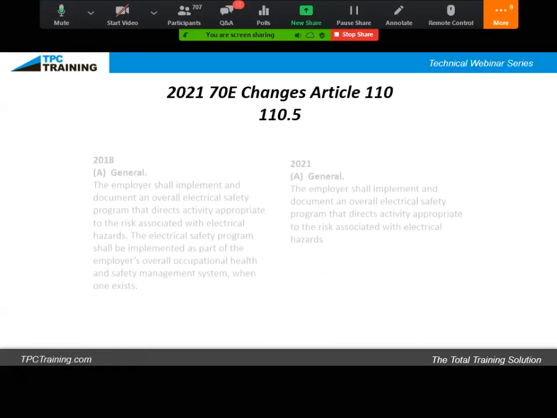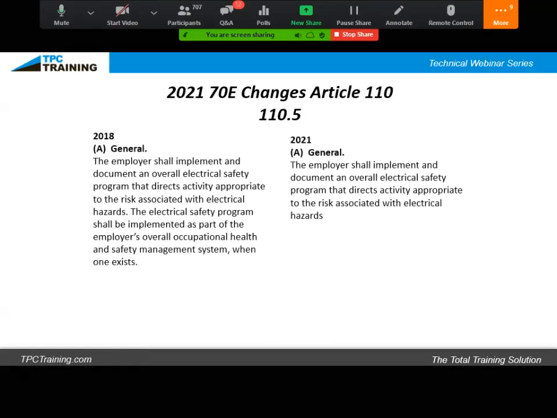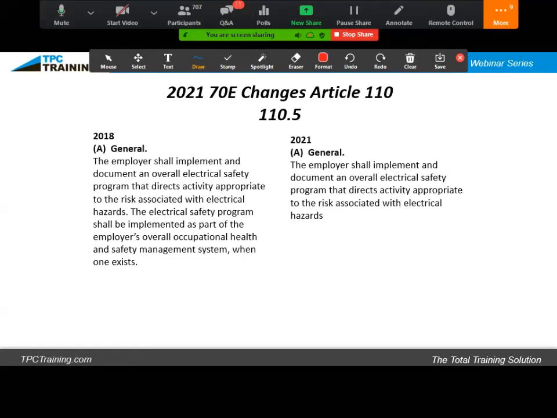Now we're going to be up into 110.5, and some of the information that did get changed there a little bit. And you can see here that in 2018, they're talking about the employer has to implement an electrical safety program. So every employer in the United States needs an electrical safety program. At the bottom of this little paragraph here, there was a reference that it could be part of our overall occupational safety and health management system.